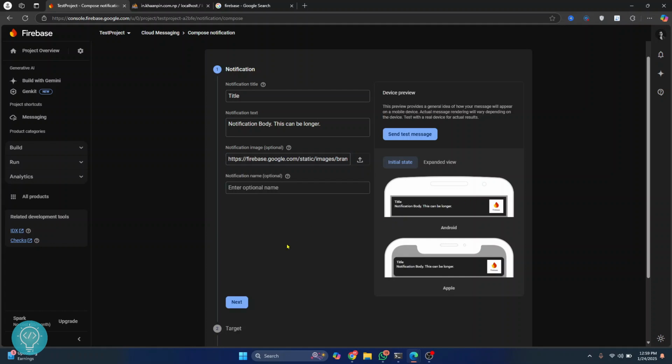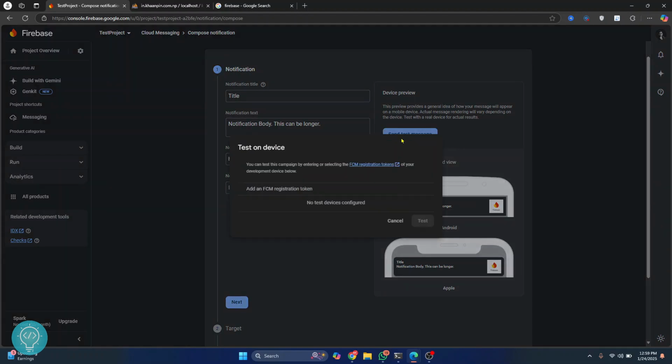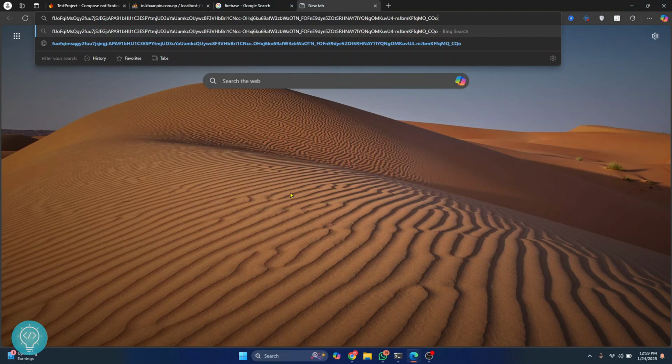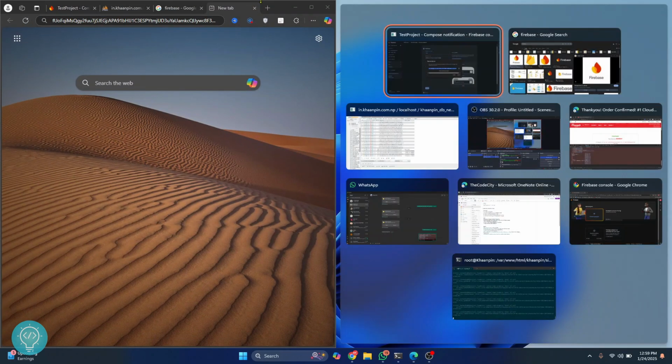So to send it to just one device, don't click on this next here. Click on send test message. Okay, and you get this page, add an FCM registration token. So you need to add the token of the device to which you want to send the notification. And the token looks something like this. Okay, let me show you the full token here. This is what the token looks like.